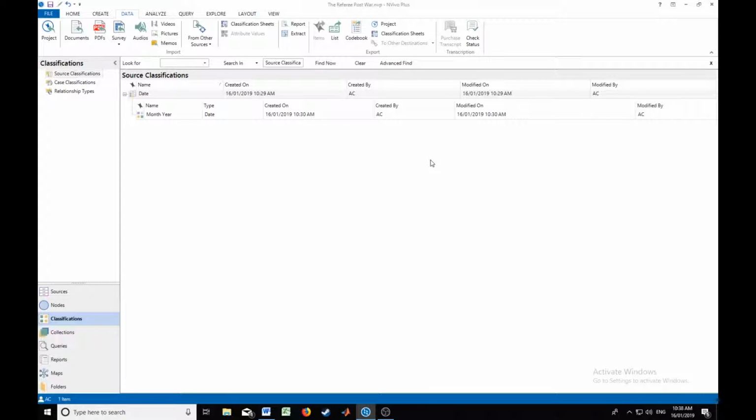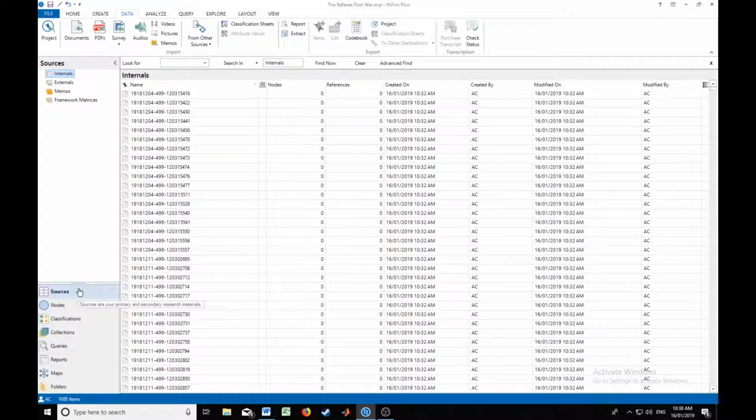Okay, so we're all loaded up now. So if we jump into sources, and you can see down here, that's 1,685 articles. So this is a nice small one, so this will all load and run fairly well.